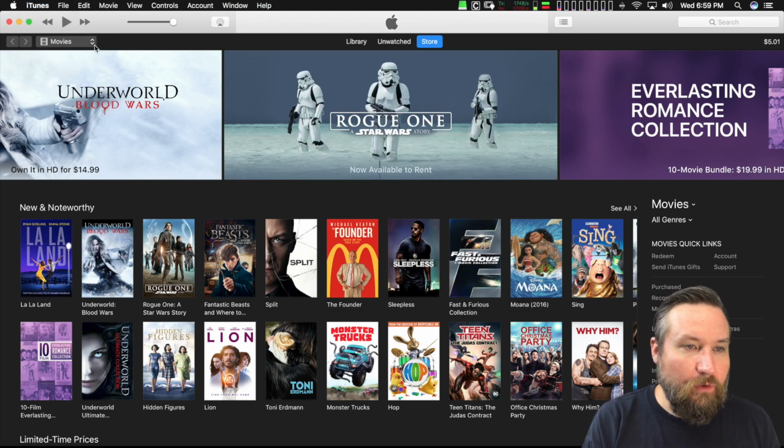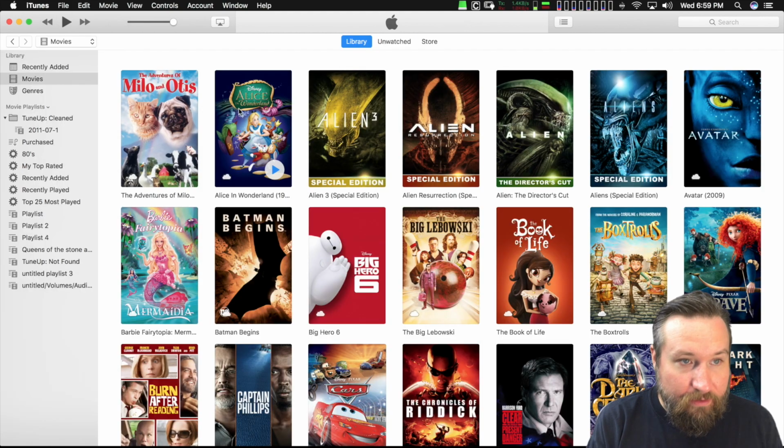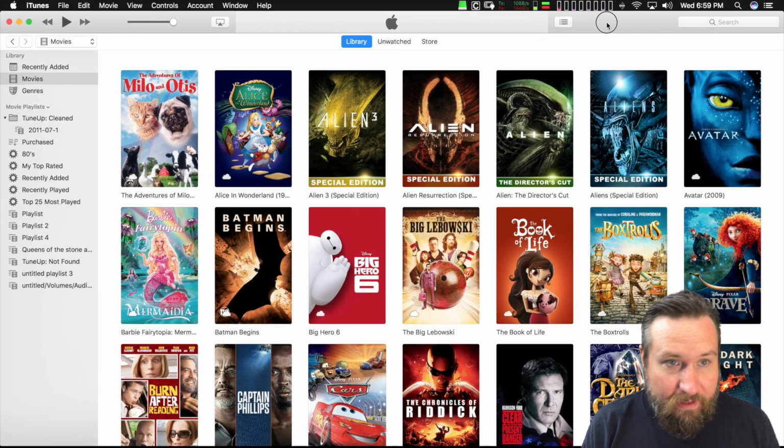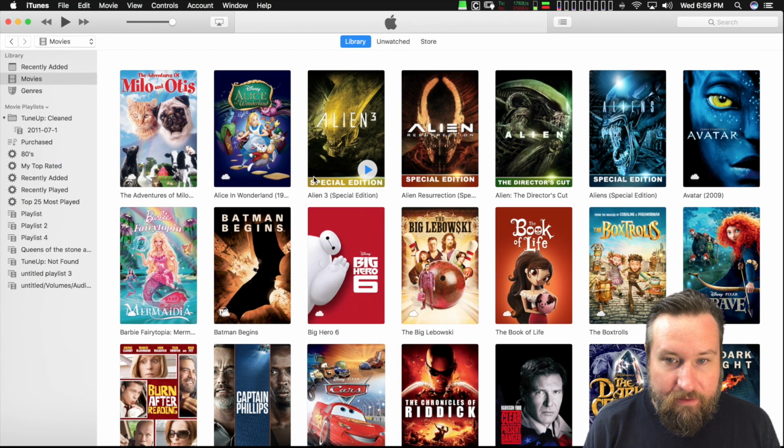The other thing you can look for in iTunes, movies and TV shows. So if we go to your library, you can see my wonderful selection here. I can watch Barbie Fairytopia right after watching Alien 3. In our library, you'll notice I've got these little cloud icons next to some of the movies, but not all of them. So the cloud button means it's not actually on the computer. This one has it missing.